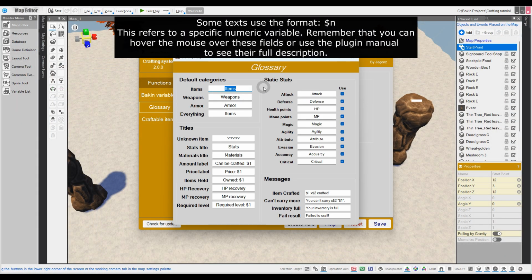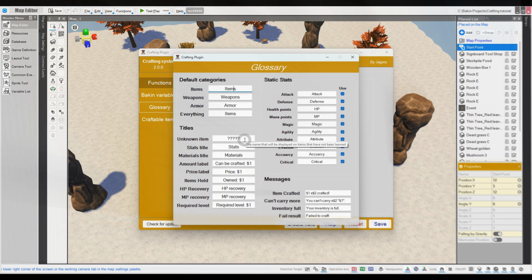Glossary section. This section allows you to customize the text displayed in the crafting interface. It's useful for translating the system, adapting terms to fit your game's theme, or just renaming labels for clarity.